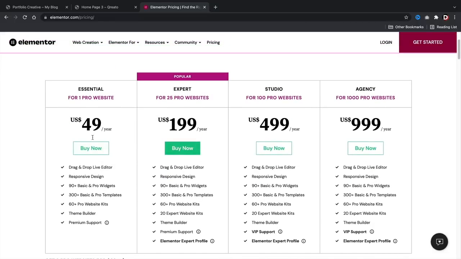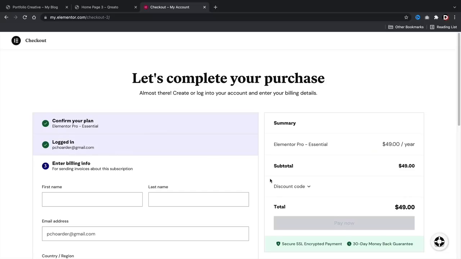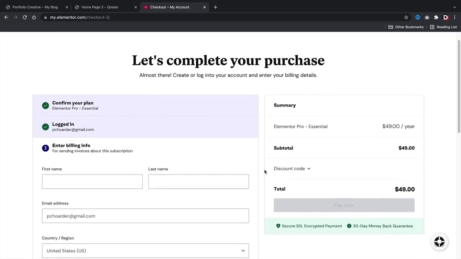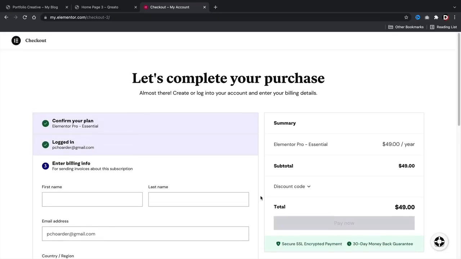I think the essential plan is good for people that are just getting started out, but you'll go ahead and go through the process of purchasing a plan. So for example, just click on buy now here. So next you'll go through the process and enter in your billing information and stuff like that. Now I already have Elementor Pro. So once you guys do purchase it, I will meet you in the customer dashboard.